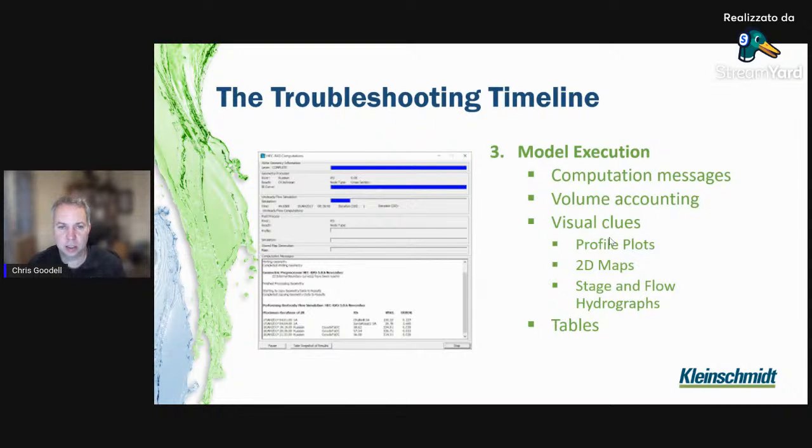But during execution, you're going to be looking for computation messages. And you see those scrolling through here as your model's running. When your model's finished, look at the volume accounting. If the volume accounting errors are quite large, that's an indication your model's unstable. And you'll have to go figure out why and go fix it.